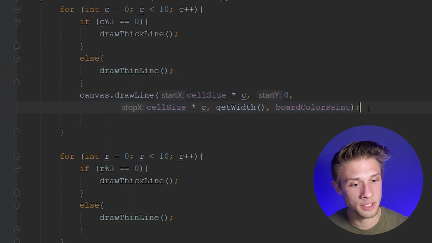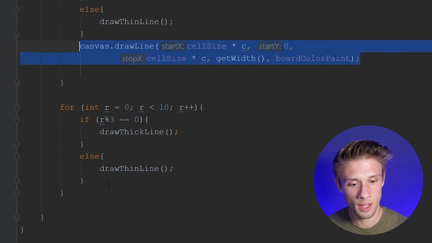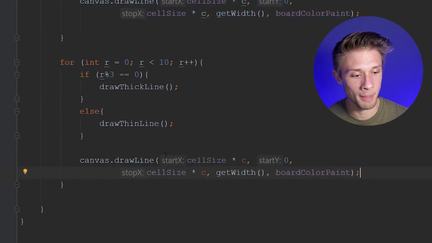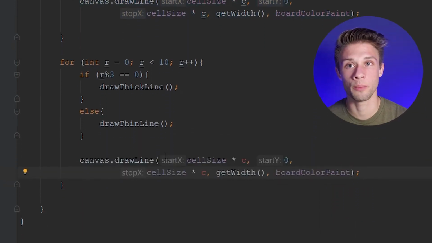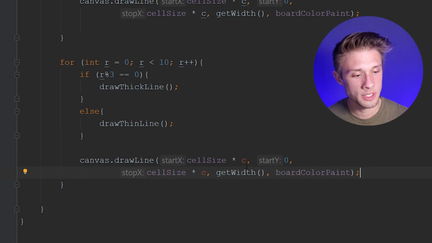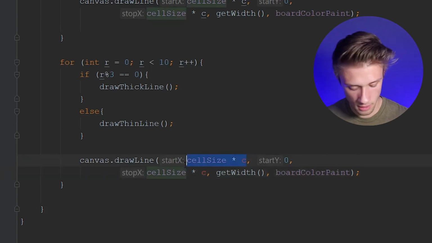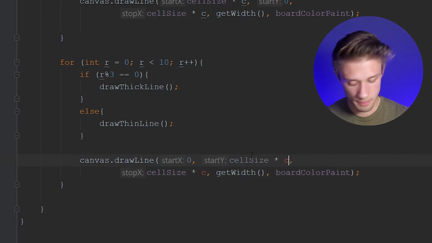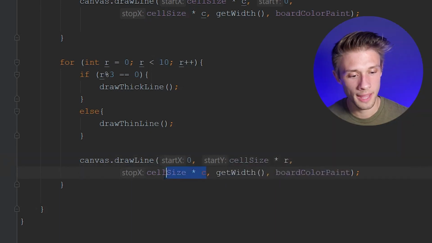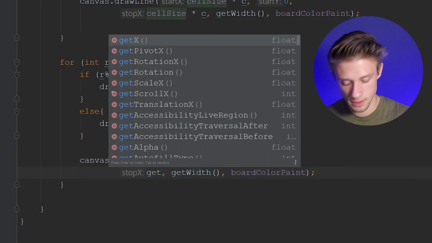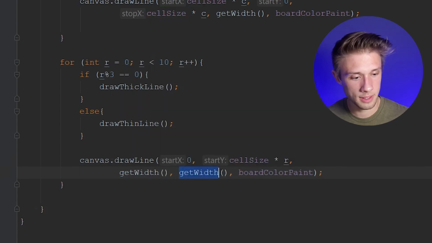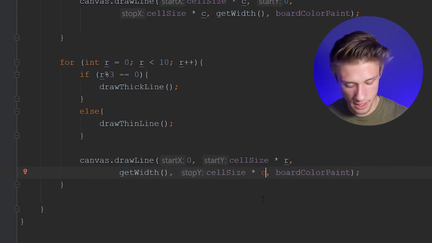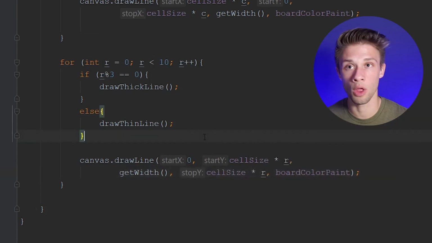So what I want to do now is just copy and paste this, place it after this if statement, and then modify it so that it's able to draw a row rather than a column. So we just need to flop this. So Control C, we'll pass in 0 here, paste it in here, change the C to an R, and then this one needs to be getWidth, and then we need to pass in cell size times R, and this will draw in all of our rows.